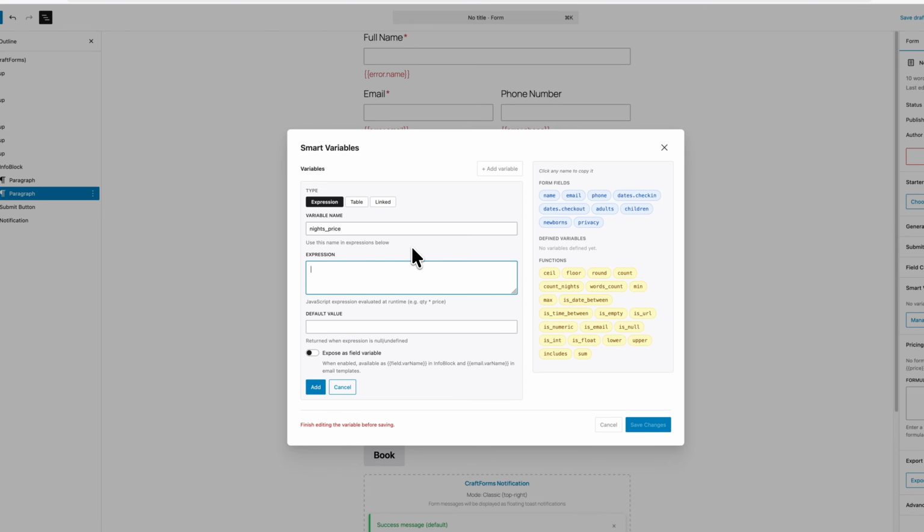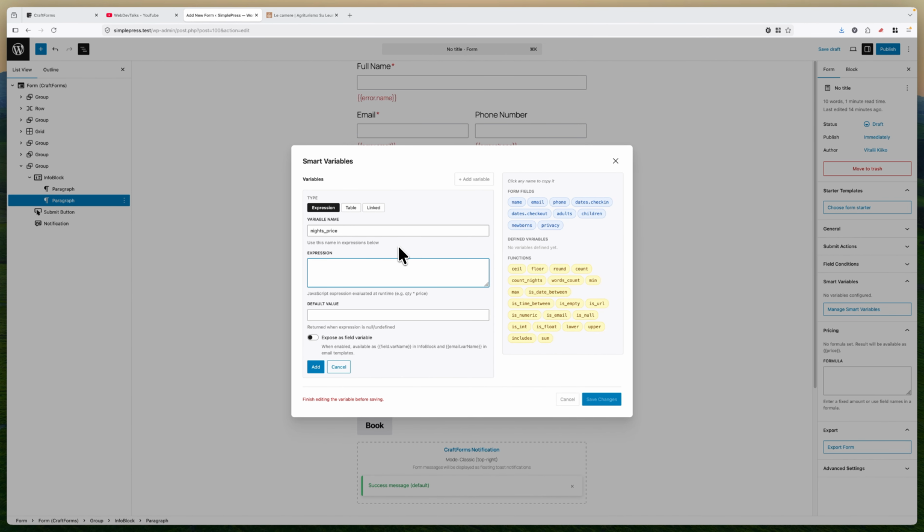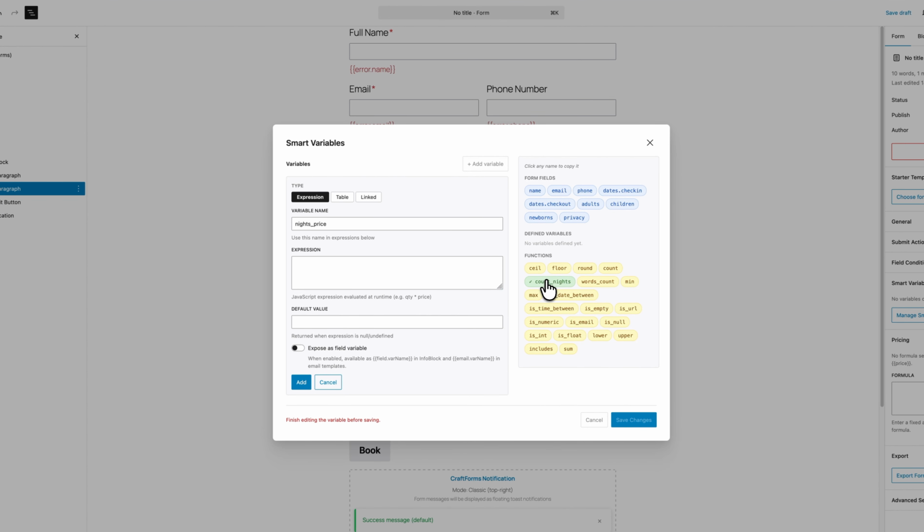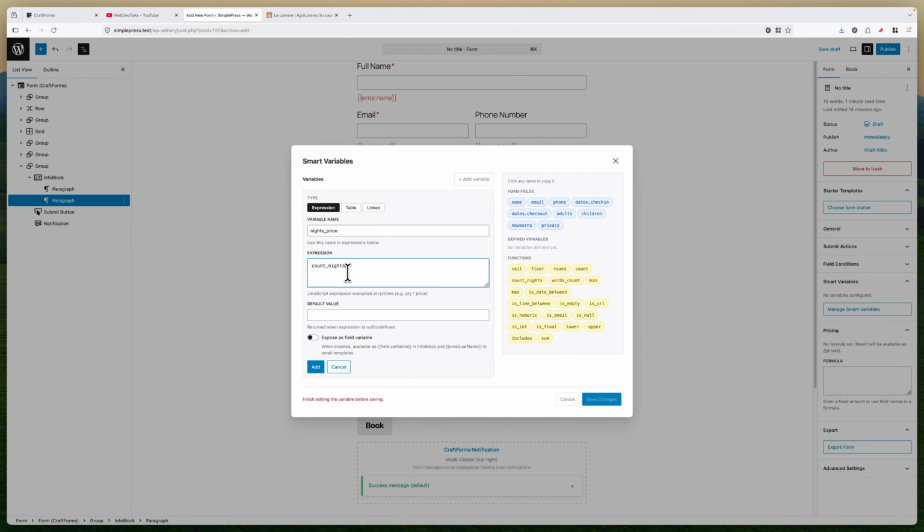And the formula could be this. We have to know the number of nights based on the check-in and check-out dates, right? So for that, we have a special function here. It is called count nights. I click it. Now it is copied in the clipboard, and I can paste it here. I'm using Mac, so I use Command V, and if you use Windows, you should use Control V probably. Then I open parentheses because it's a function, and functions we write this way. More information is given in the documentation for the CraftForms plugin.